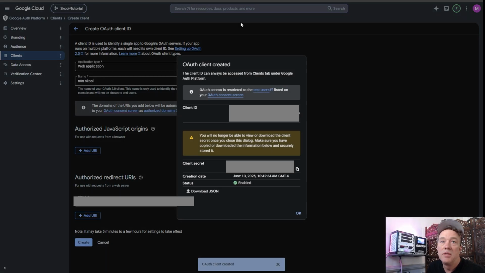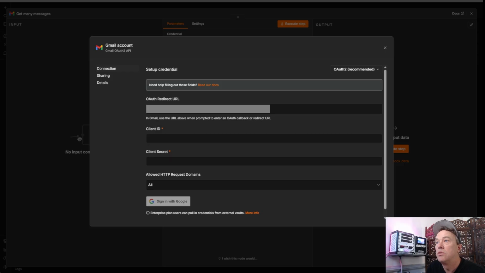Now this I'm going to delete later. This is going to be your client ID and your client secret. So now what you're going to have to do is go into your Gmail account here. See, client ID, client secret. This is what you have to set up. So we're going to go back to here.